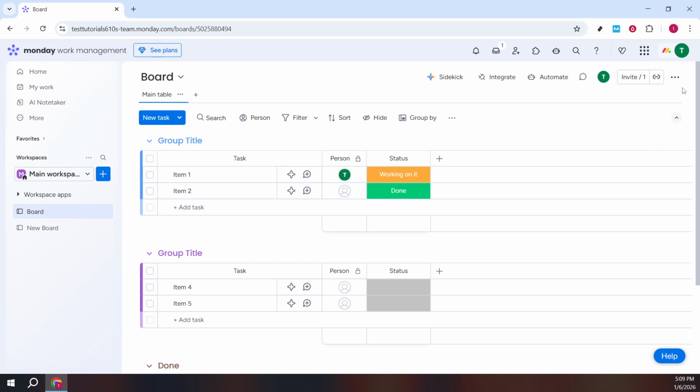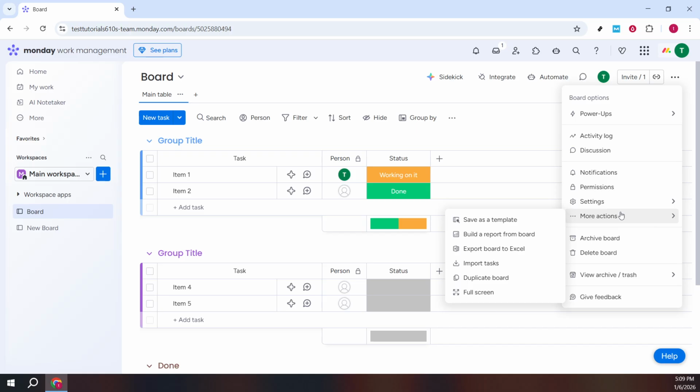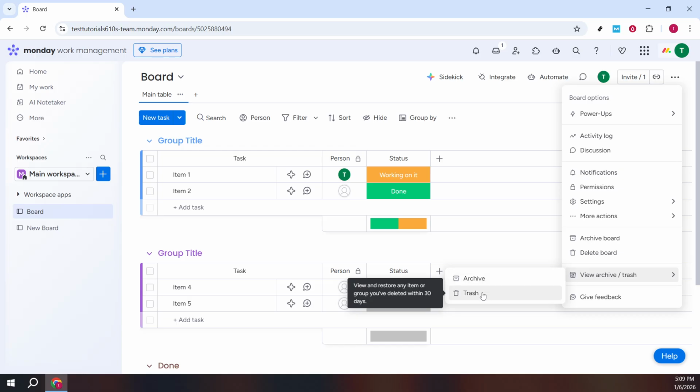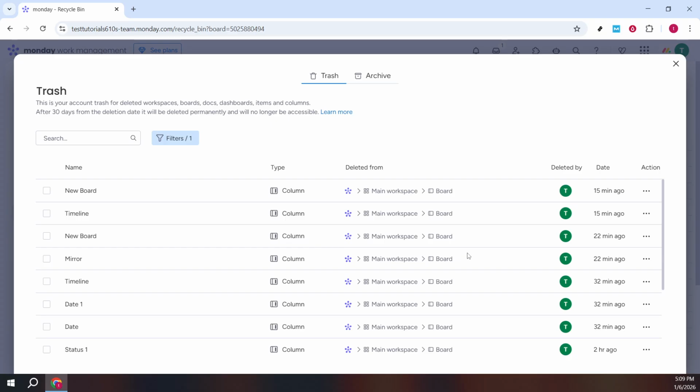At the top right of the board, click the three-dot menu to open the board options. Look for the option labeled View Archive Trash. Hover over it, then select Trash. This is where fully deleted items are stored. Quick note, Archive is for items you've tucked away without deleting. Trash is for items you removed and now want to recover.